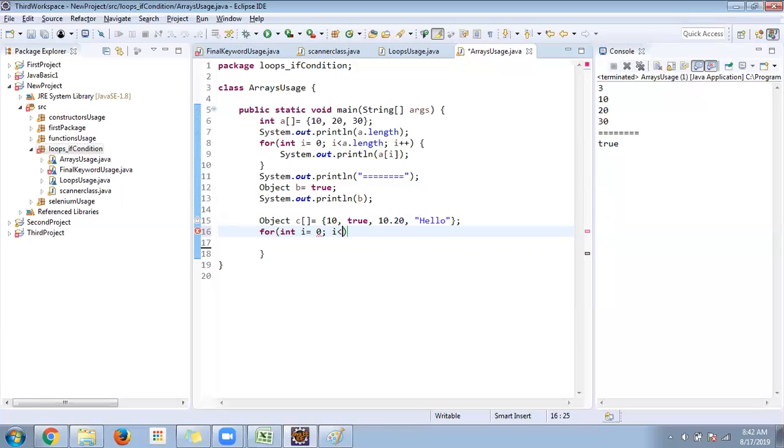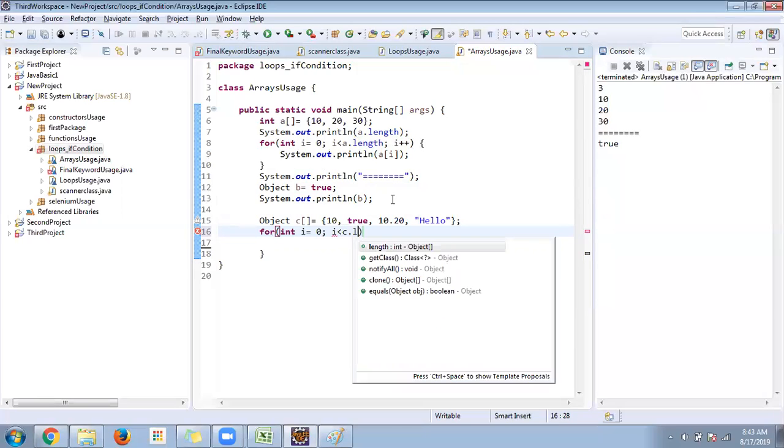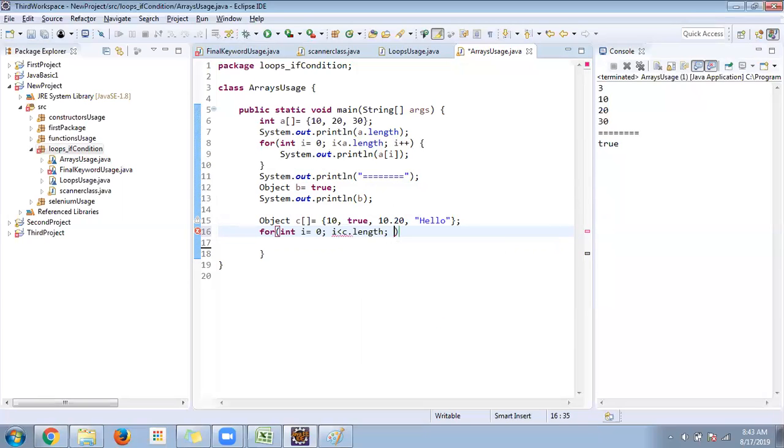So i is less than c.length, then i++. Then I'm printing c of i. What will this do? It will print for indices 0, 1, 2, 3. So it prints 10, true, 10.20, hello. Got it?